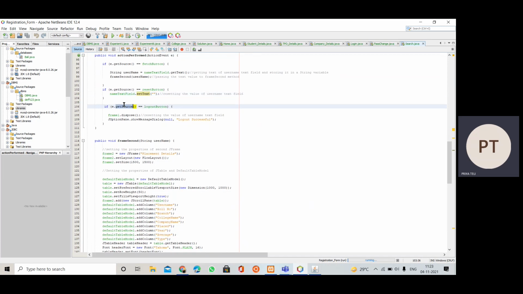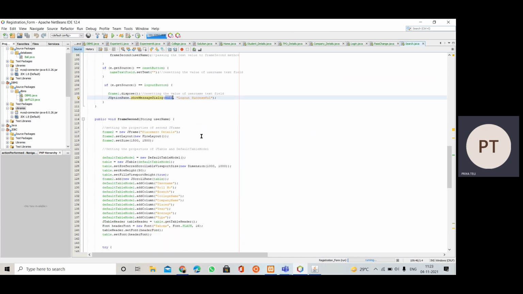Then we have e.getSource is equal to logout button. Whenever the logout button is clicked, the frame should be killed or destroyed. So for that we have the dispose method. So frame1.dispose. Then after disposing, we are going to display the message logout successful with the help of JOptionPane.showMessageDialog method, and we pass the object as null, comma, logout successful message.